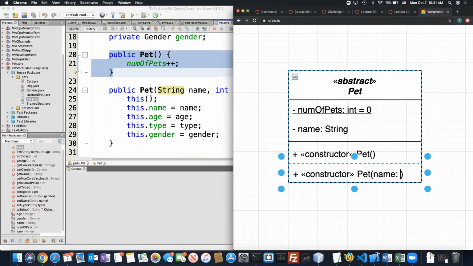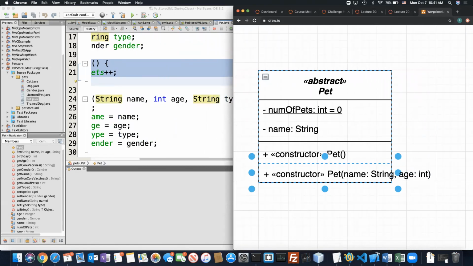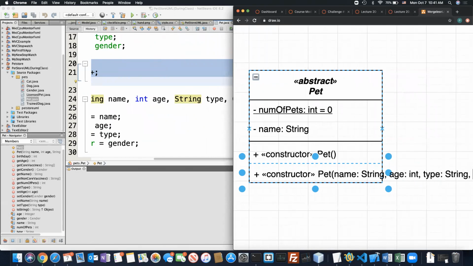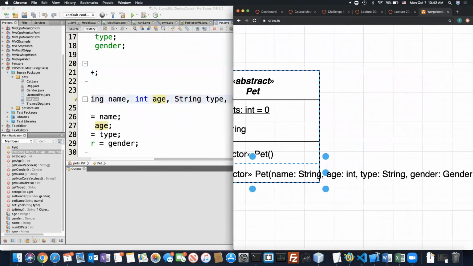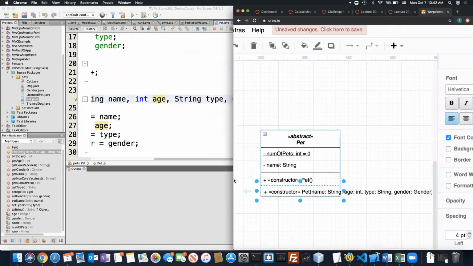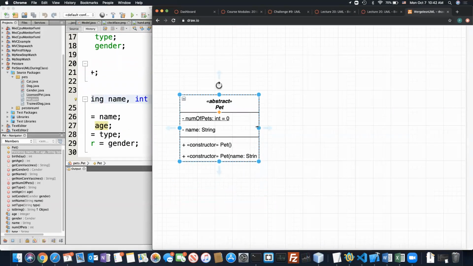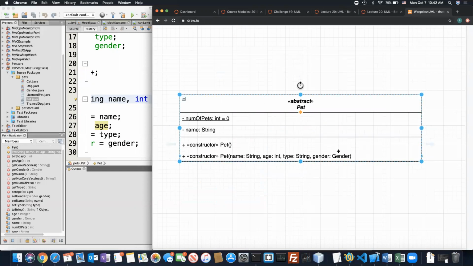You see I have another constructor, but this constructor has parameters. So it has name, which is a string. Then I do a comma. Then it has age, which is an int. Type, which is a string. And gender, which is of type gender. Okay, so now all of a sudden I have this big thing here. So you're going to want to make sure the box wraps around everything. So I'm going to drag the box over on the right. You may have to make it large like this. That's okay.